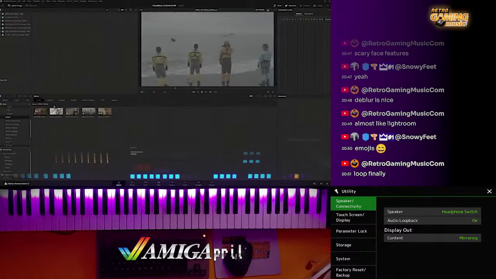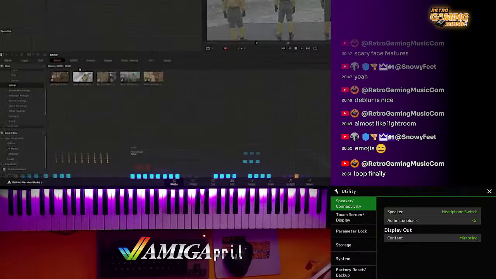Let's take a look at some media pool and metadata updates that you will find throughout the DaVinci Resolve 21 interface. The media pool now supports tabbed layouts.